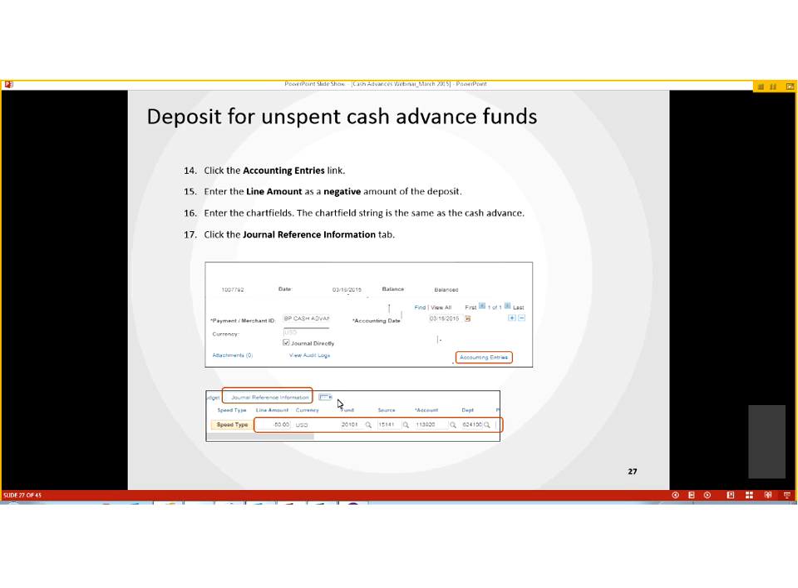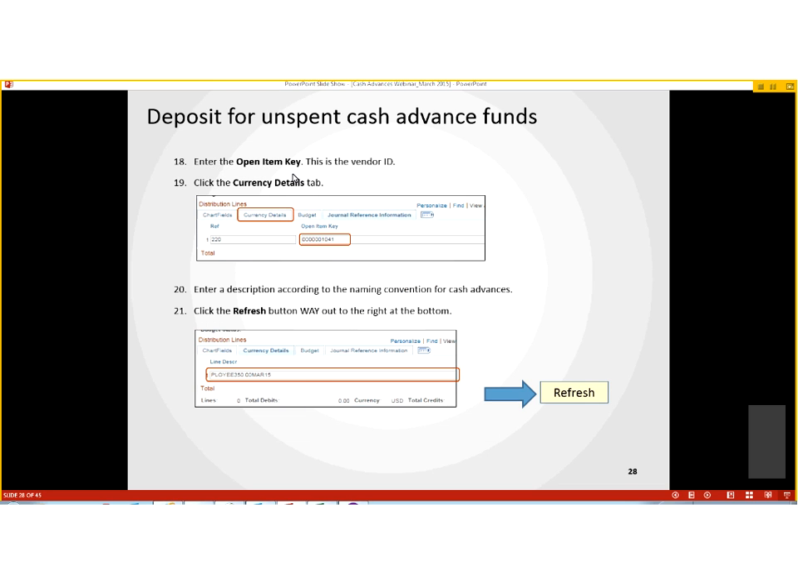processing your deposit. You click Accounting Entries, enter your chart field string, which would be the same chart field string that you entered for your cash advance. Click the journal line reference number. Here is where, under the Journal Reference Information tab, the Open Item Key field is. So if this is a non-OSR cash advance, you would enter the Open Item Key, which is the vendor ID.